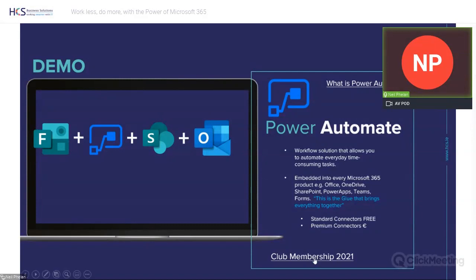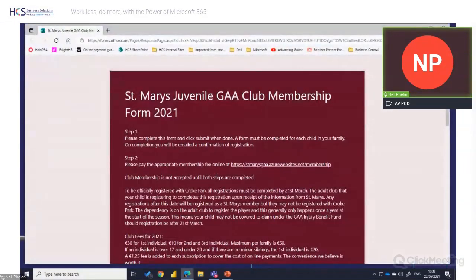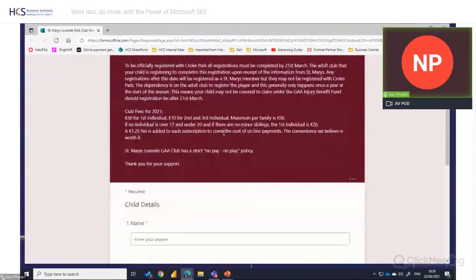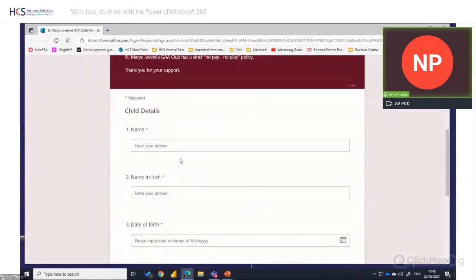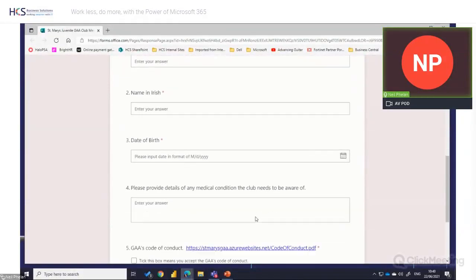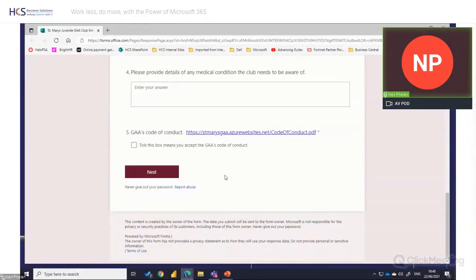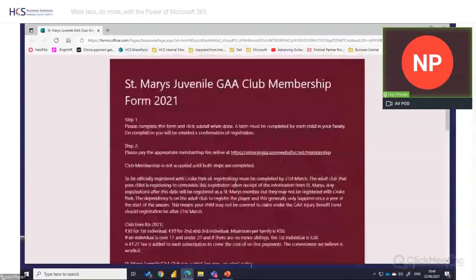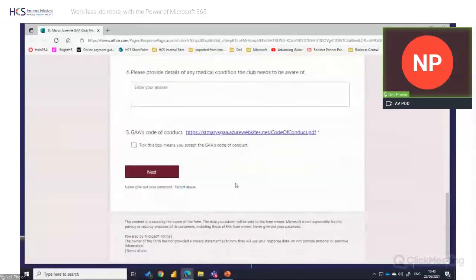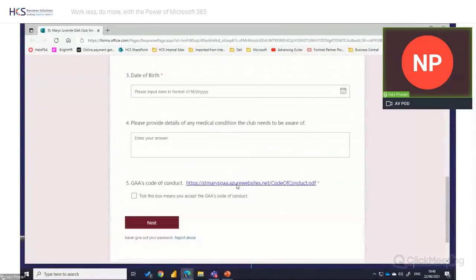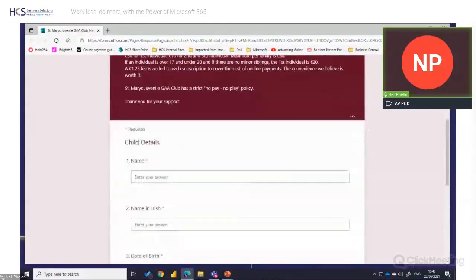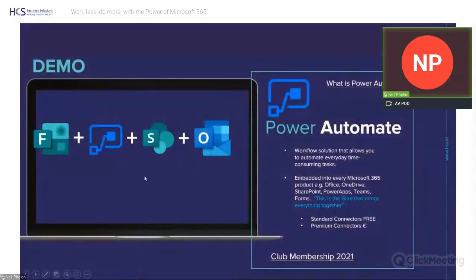But essentially, we have a club membership form, and just to give you a quick look, here's the form. St. Mary's Juvenile GAA Club, all the usual stuff goes on there, and then you're asking the people to enter their details: name in Irish, date of birth, medical conditions, GAA code of conduct, ticking the box, etc. Standard basic form. Nothing too complex in that, and a couple of different pages. I'm not going to fill it in.